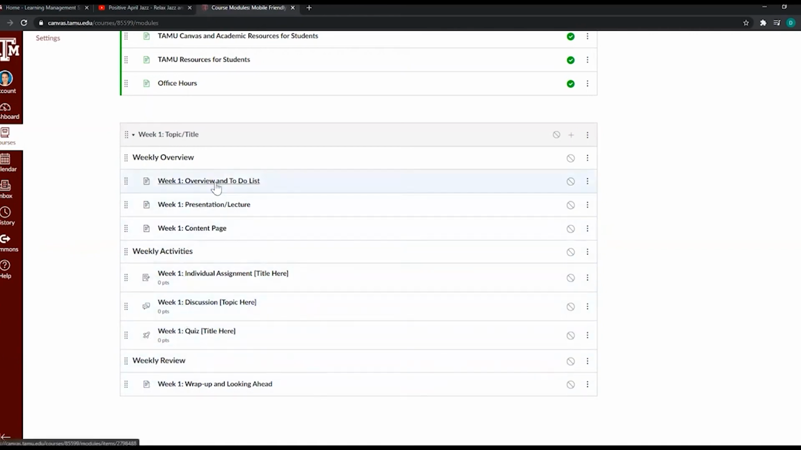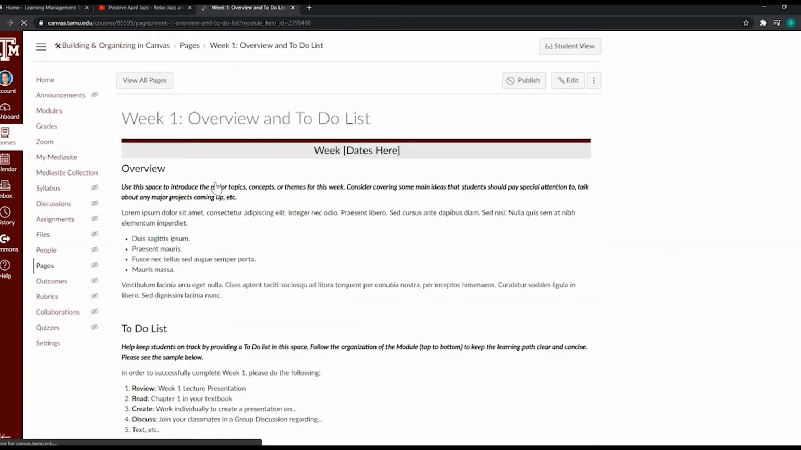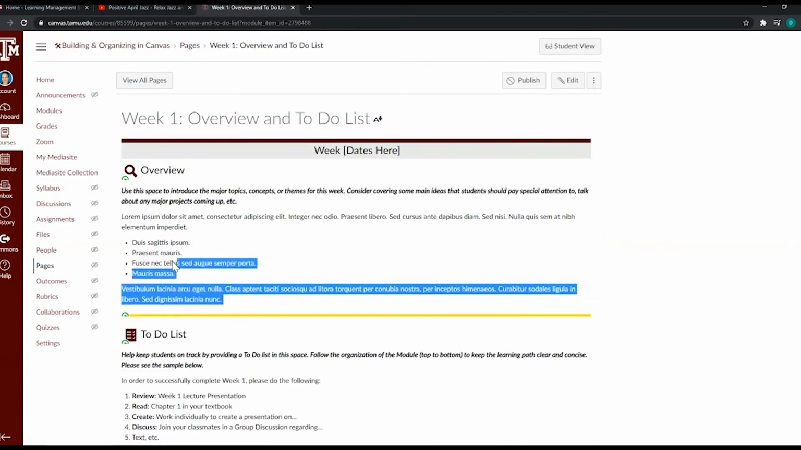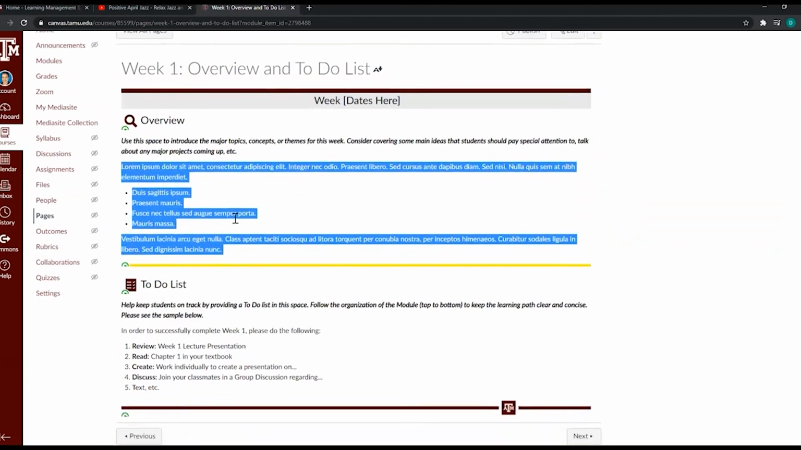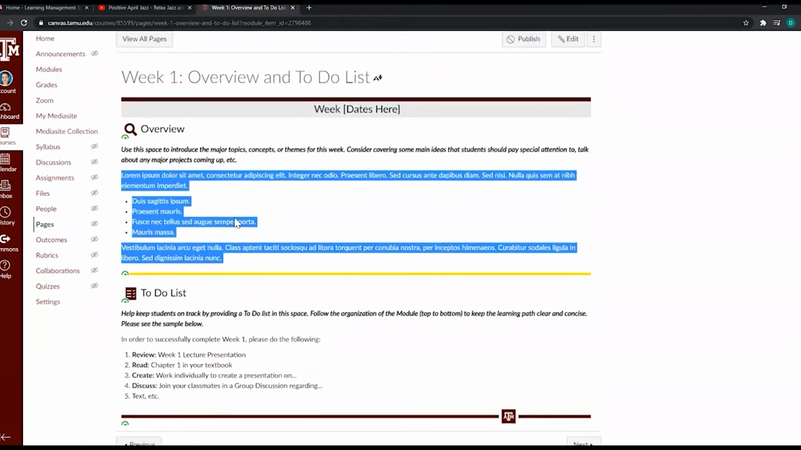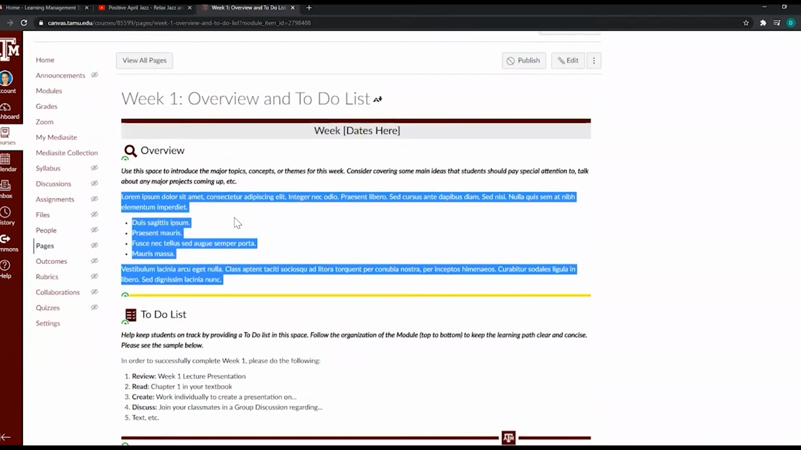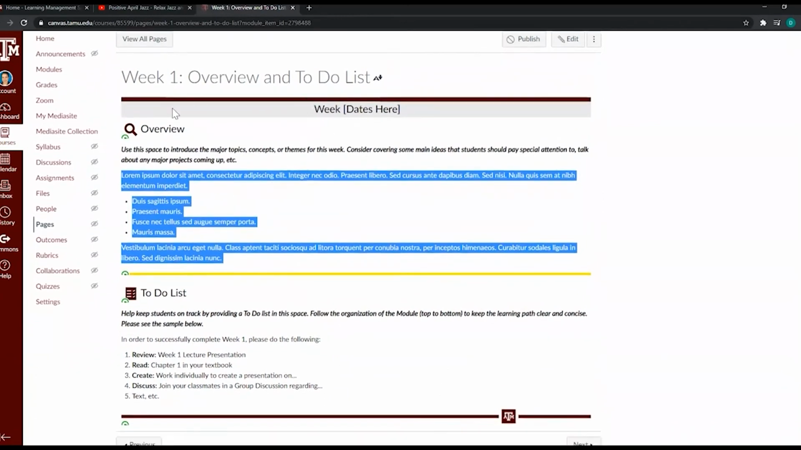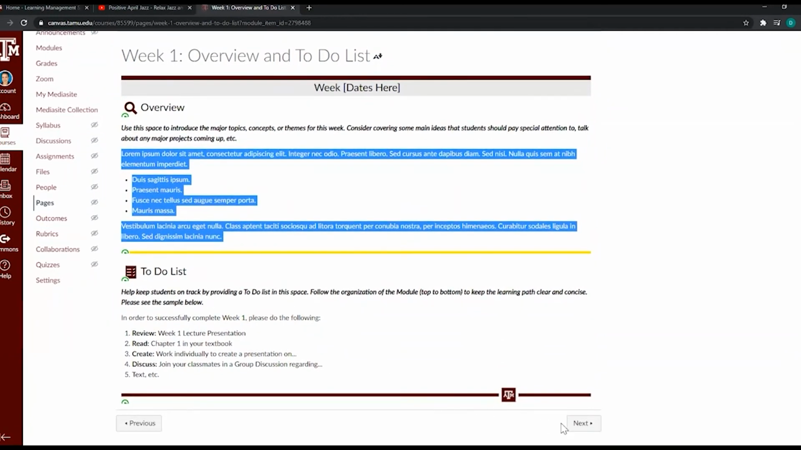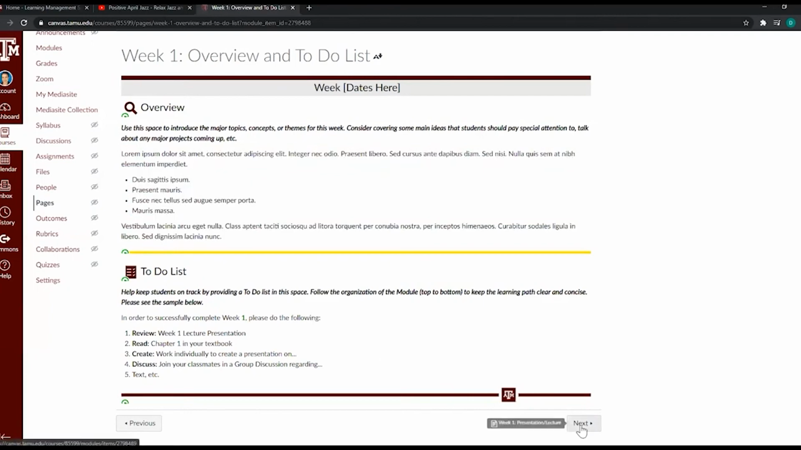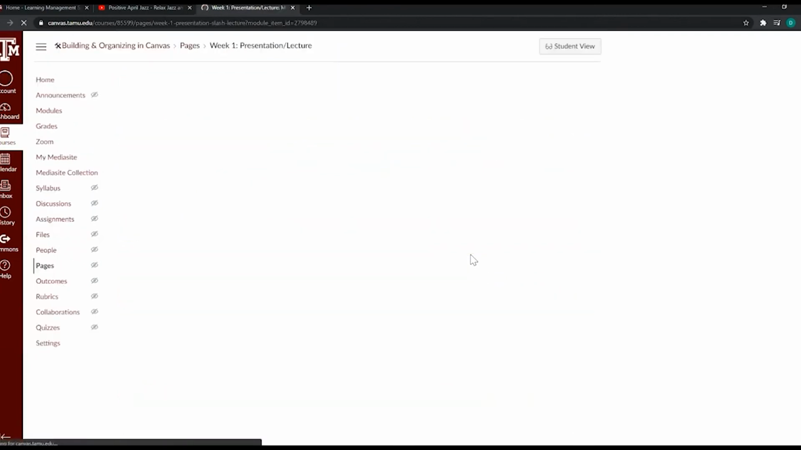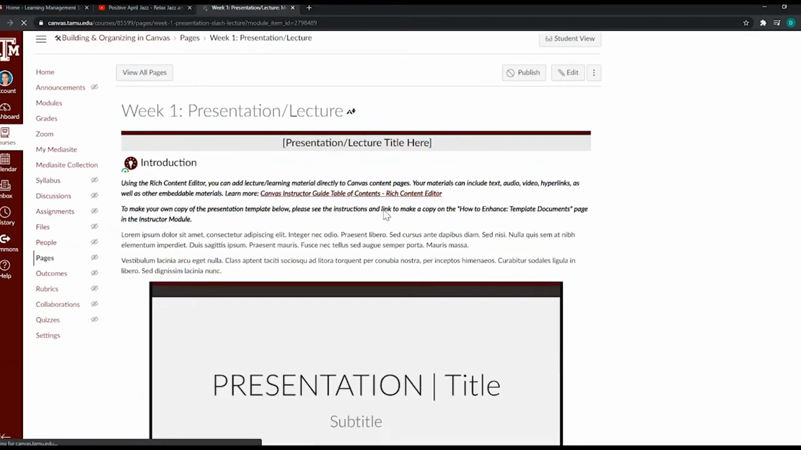Feel free to explore what is pre-built for me. All of this is placeholder text. Feel free to replace all that text. That's what we want you to do. Replace that text. Make this template work for your class and leverage all of these different pre-built spaces to help you save time. When you click on the next button, I go to the next sample content page.